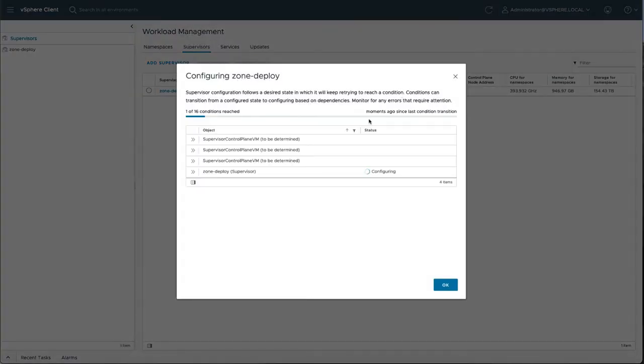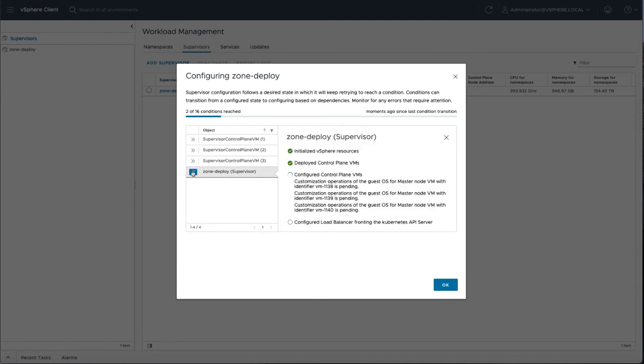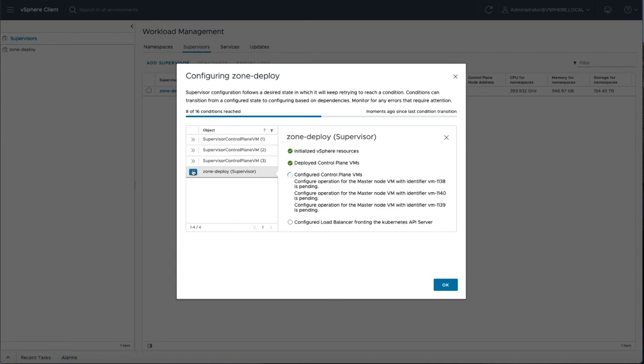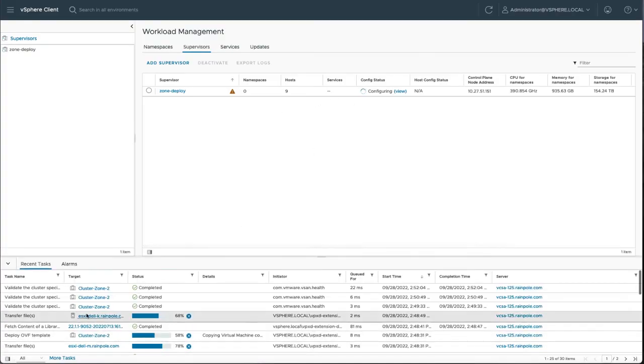So now we have a new feature, which is very useful. It's the ability to monitor the deployments, something we didn't have in vSphere with Tanzu version 7. So here you can see me stepping through. And if you notice that the conditions reached are being incremented, obviously I'm speeding this up for the purposes of the demonstration, but at least it gives you a good idea now as to how far the deployment is going without relying on logs and tasks like we're showing here.